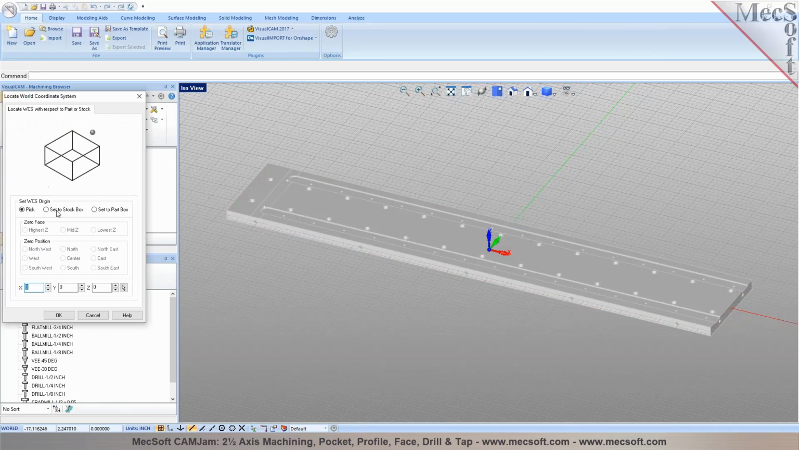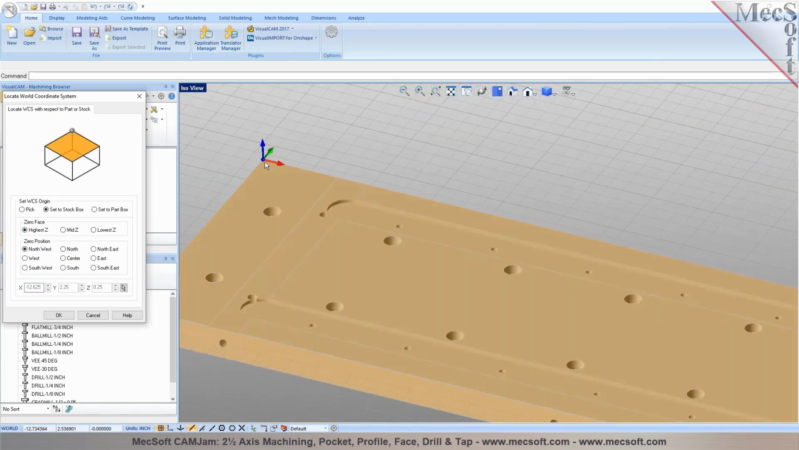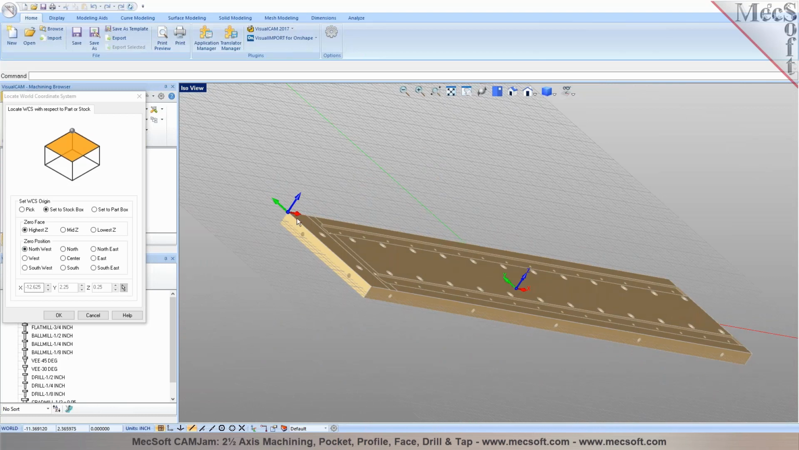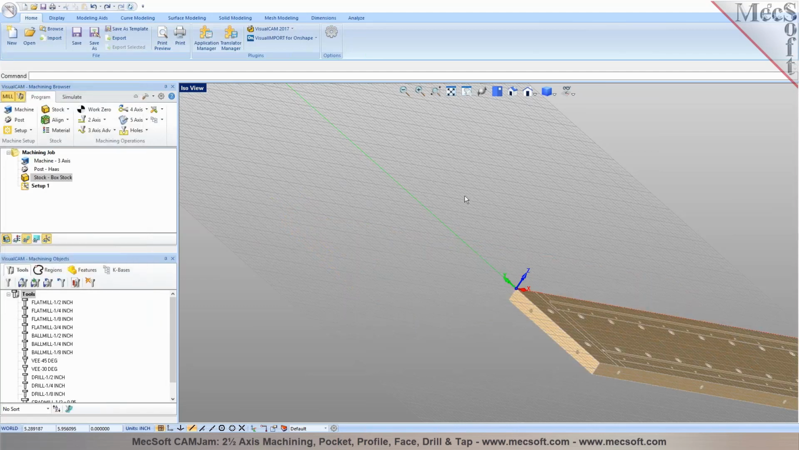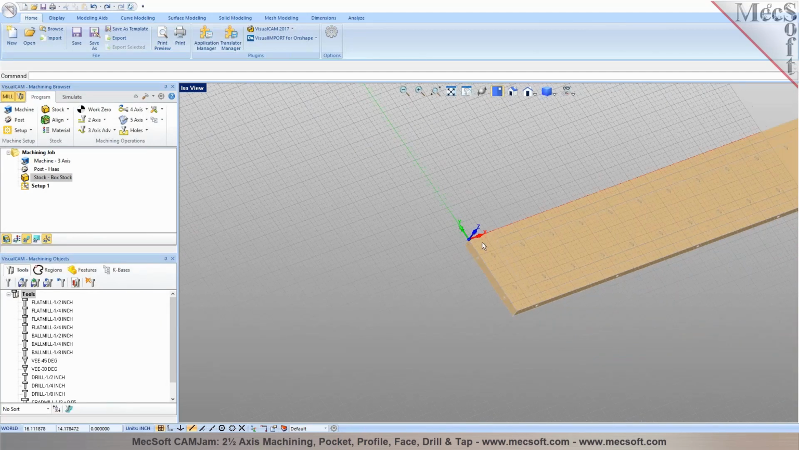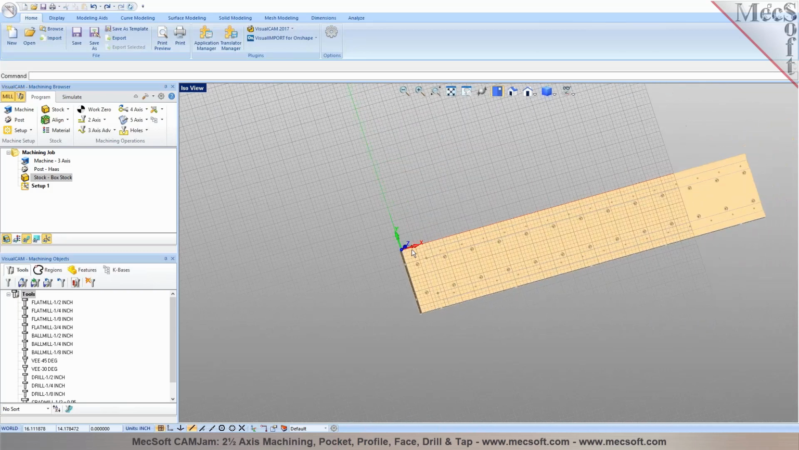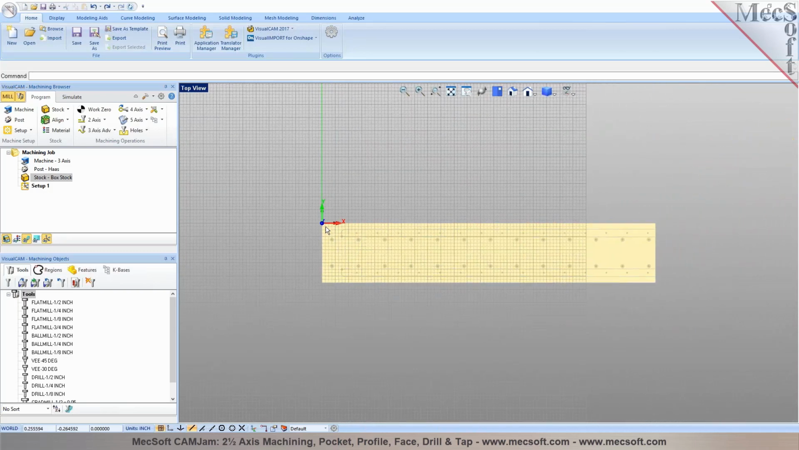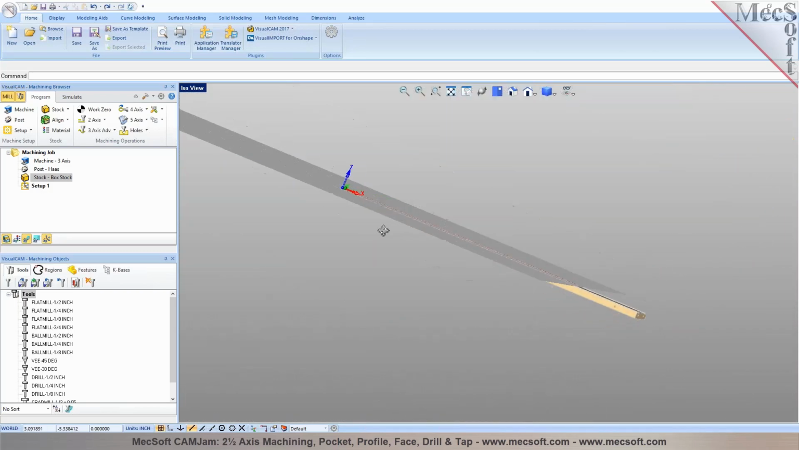and set world coordinates. You pick set to stock, higher Z, if you want to put the Z0 at the top of the stock material, and then pick south northwest. So that basically would establish your XYZ origin. It actually moves the part and the stock right to the world coordinate system origin. When you pick OK, it transforms it. So now your XYZ origin is established right in here. Okay. So your Z0 is being set to the top as you notice it.